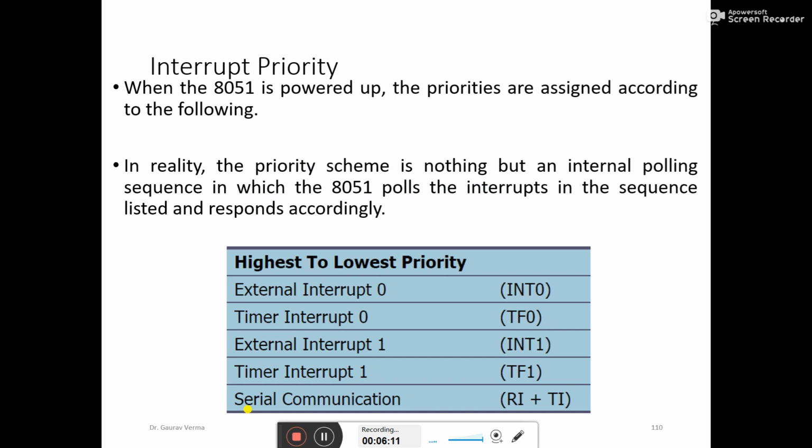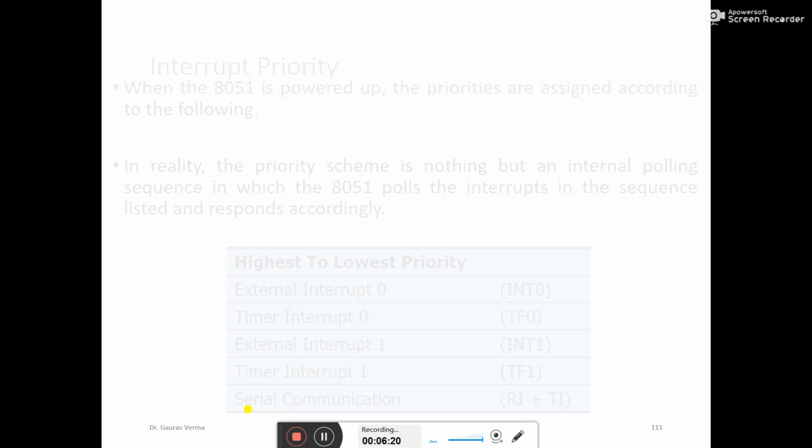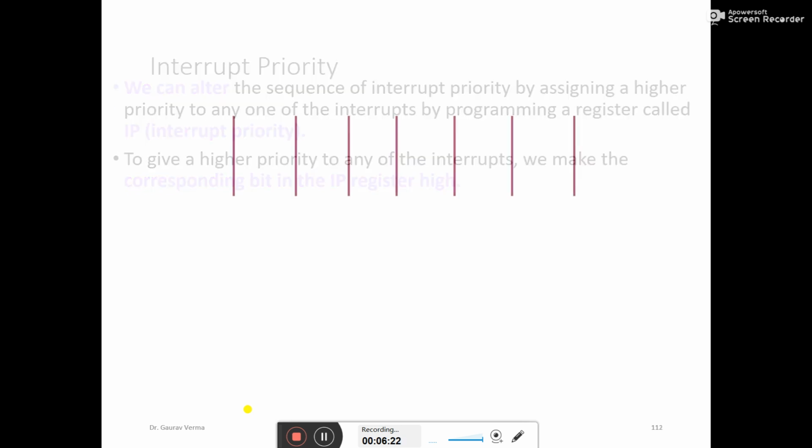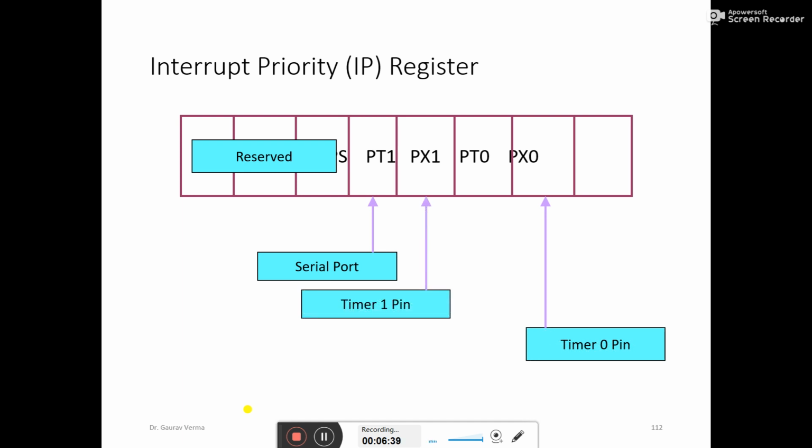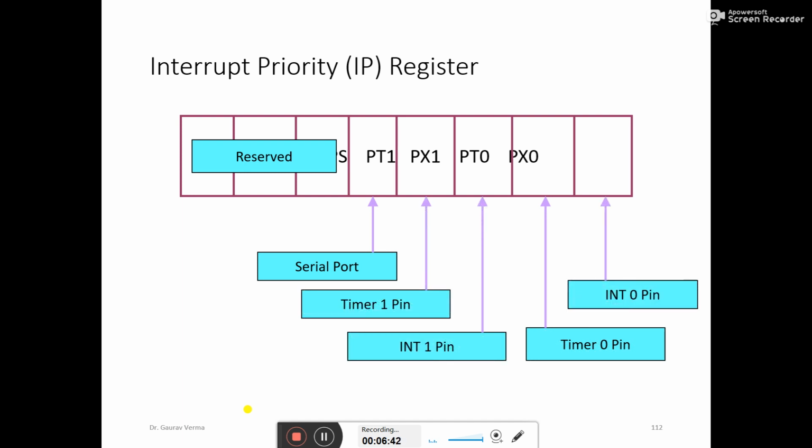The priority of the interrupts is like this: external interrupt 0 first, then timer interrupt 0, then external interrupt 1, then timer interrupt 1, and then serial communication. Then there is the interrupt priority register, so we can change the priority of the interrupts. The first 3 bits are reserved. Next is PS for the serial port, then timer 0, then timer 1, then INT 0 and INT 1. If we want to assign a priority, we can make the bit 1, and then the other priorities will become lower.